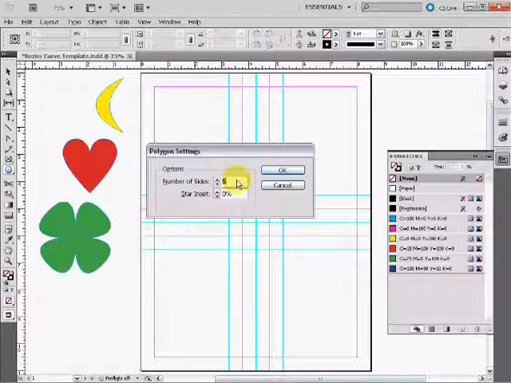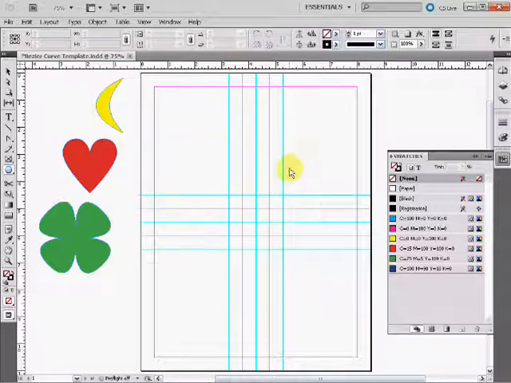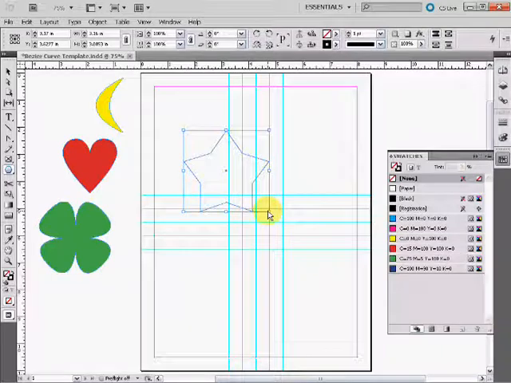I'm going to mix this up. I'm going to change it to 5 sides or 5 points, and then I'm going to include an inset of 25%. Click OK. And now, when I hold down the Shift key at the same time, I click and drag, I can create a beautiful magical star.